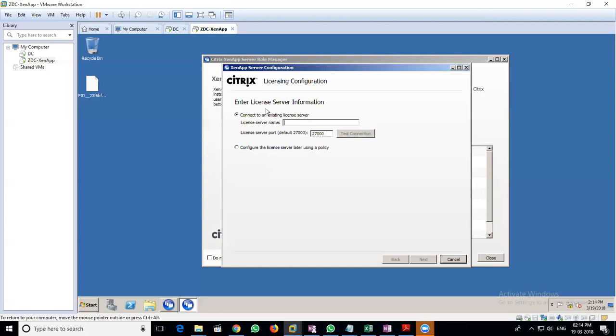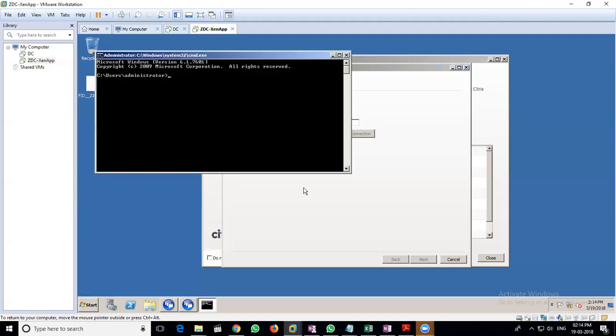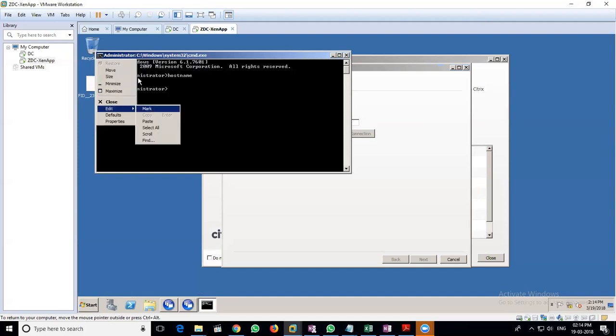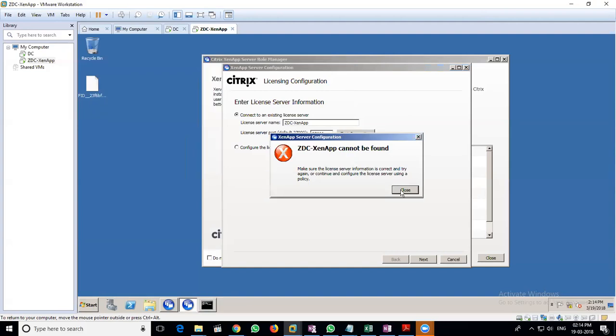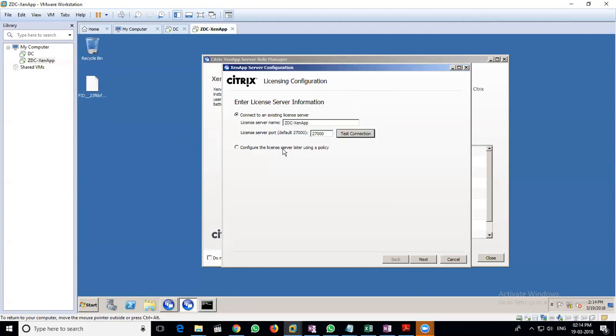Now the first screen is to enter licenser information. In our case, the same server is the license server. So I'm going to the command prompt to get the host name. I'm just copying it, and I will paste the same. Or we can configure the license at a later stage. That is also possible.